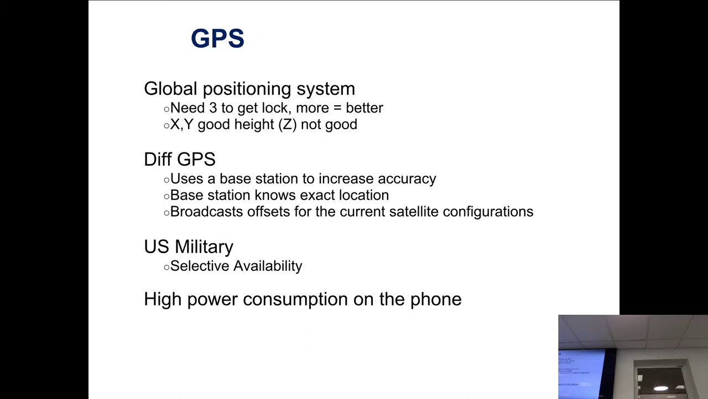Okay, sounds good. So let's get down to it. Let's say this is the surface of the Earth. What do we know? What do we need for it to work? We need satellites.